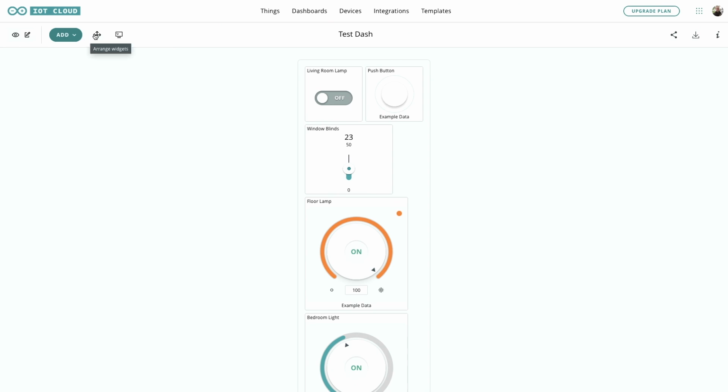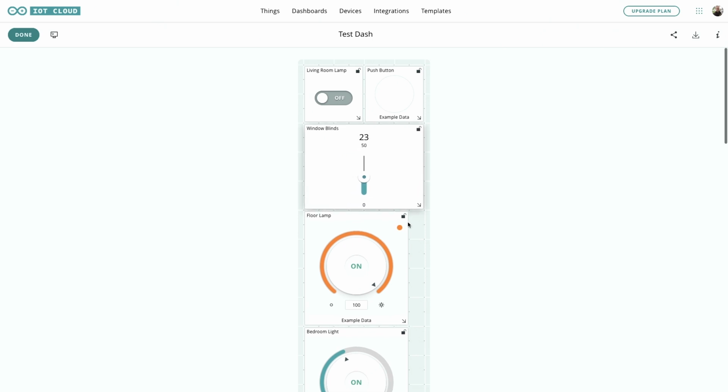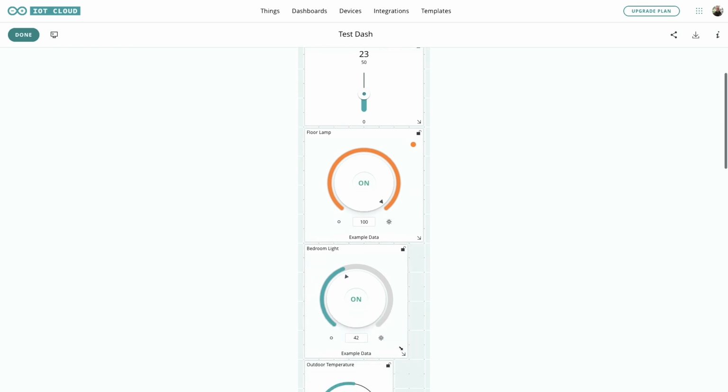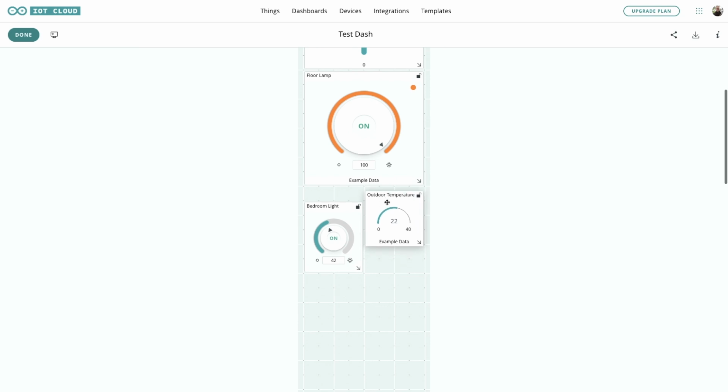We go into edit mode here, arrange widgets. You can now resize all your widgets just for a mobile screen. And you may want to shrink some of them down, you may want to rearrange them, put them in a different order. It's all just very much a case of drag and drop.